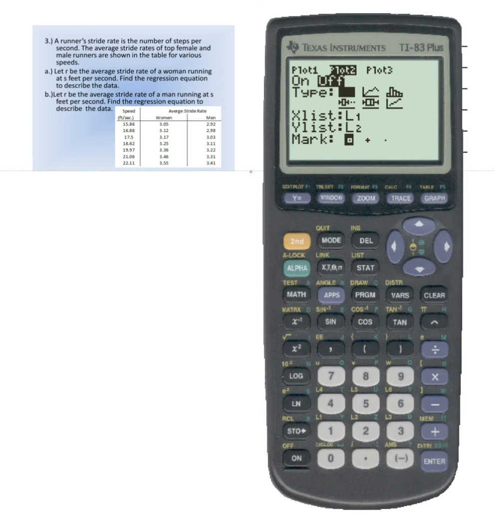And we want to go down to X list is L1, that is still correct. But for plot number 2, I want my L list to be L3. So I'll push second 3 and it'll give me L3. I'll push down, and squares is the best choice for me, so I'll leave it as squares. And now my plot is set up.